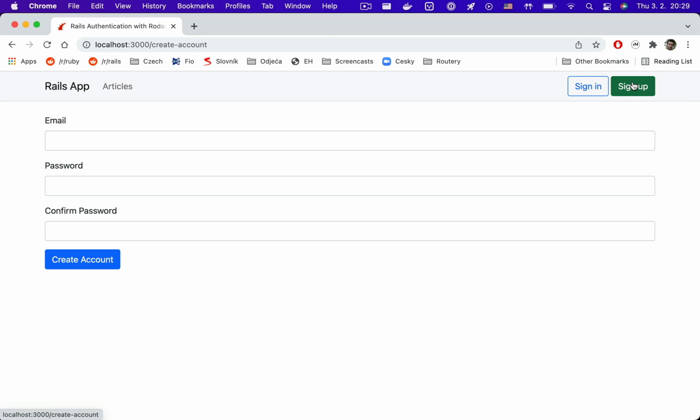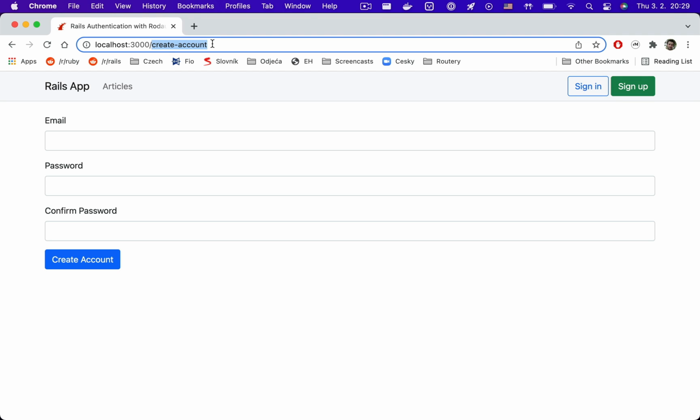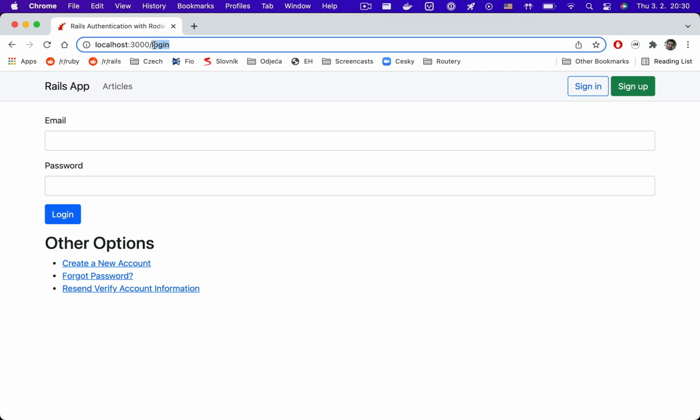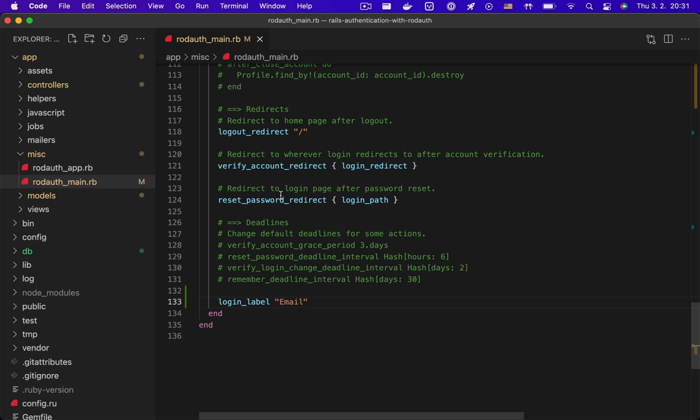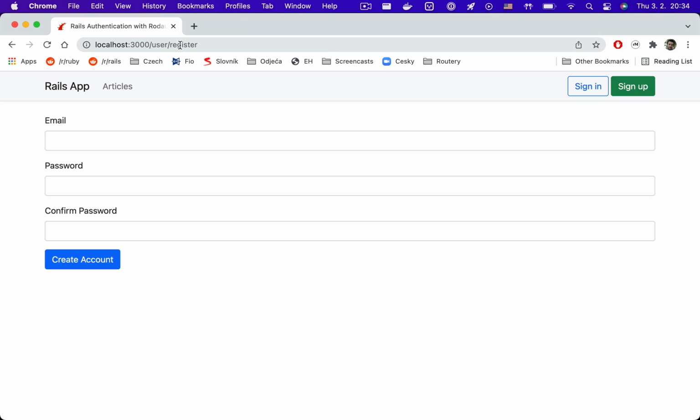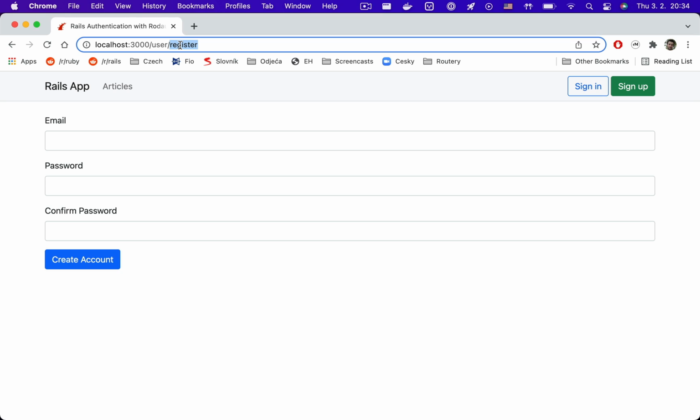For example, we might want the create account route to be /register. Also, it can be useful to have a common prefix for all authentication routes, as they're currently all on the top level. Let's go ahead and change the create account route to register. Let's also add a /user path prefix to all Rodauth routes. Now, when we visit the signup page, we can see the URL now says register instead of create account, and there is the /user prefix.